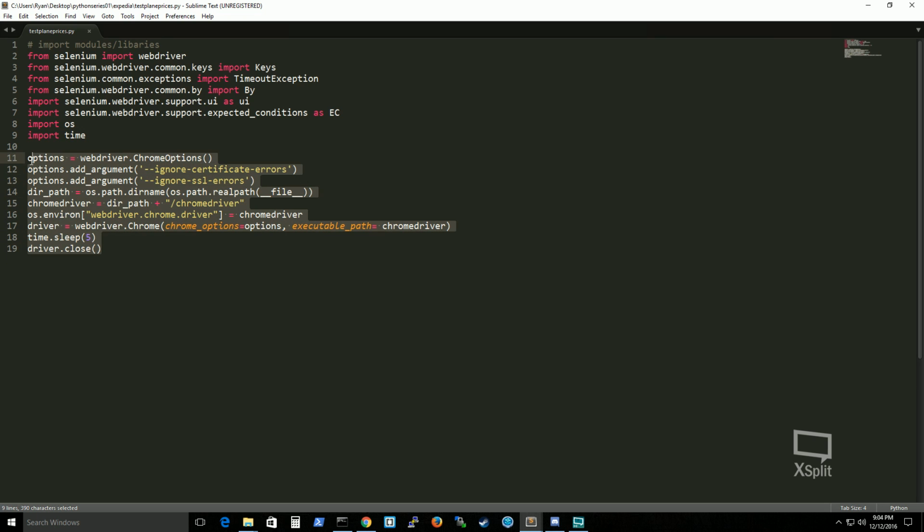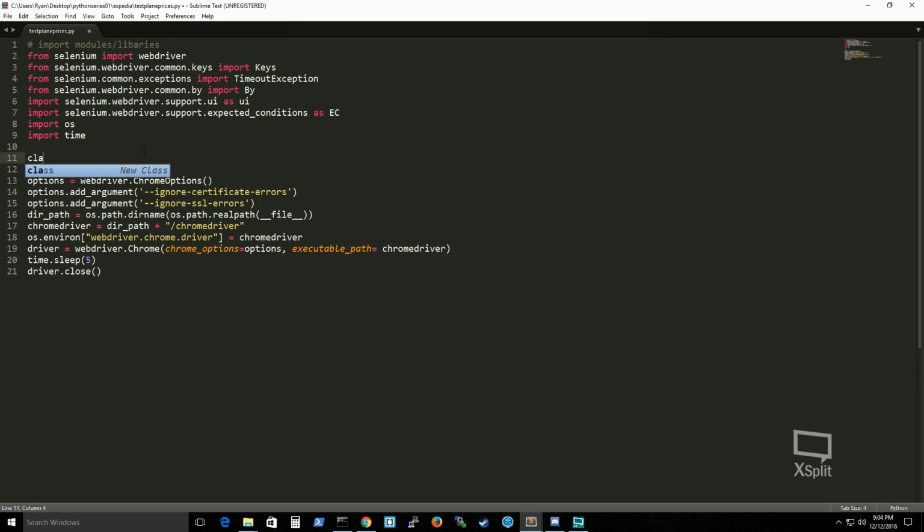So what I'm going to do is create a class, and it will be called Expedia Unit Test. The reason it's called Expedia is because I'm going to use Selenium to go to the expedia.com website to pull in some ticket information.